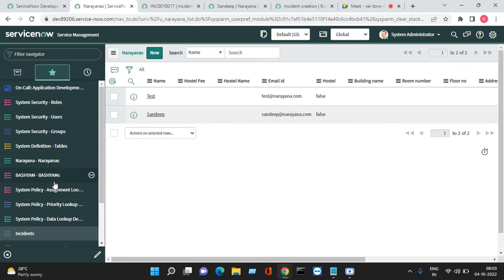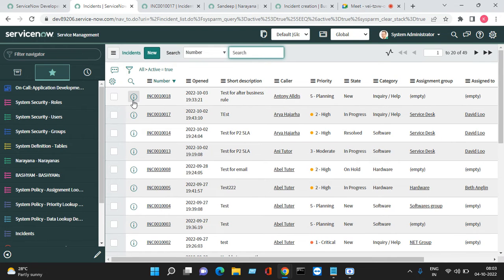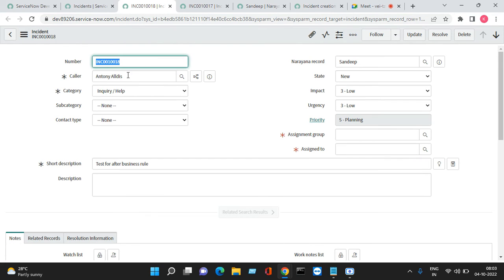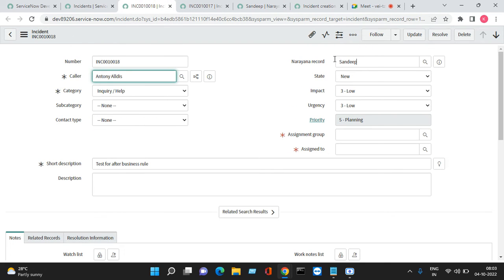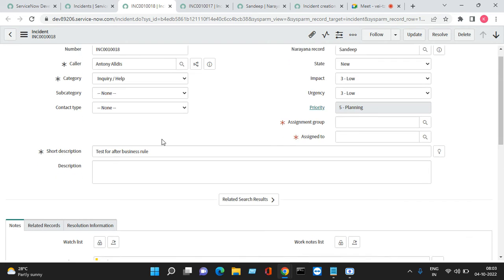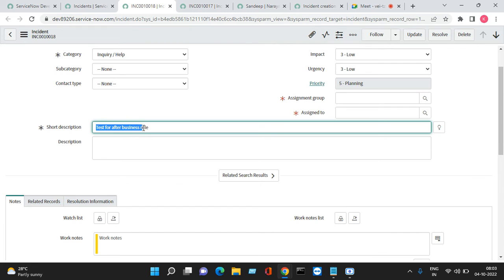And now if you see the incident list, see what happened. Whoever the in charge was came here. If you open this in charge field, the same user came here, and whoever the Narayana record was came here, and test. See here, test after business rule.